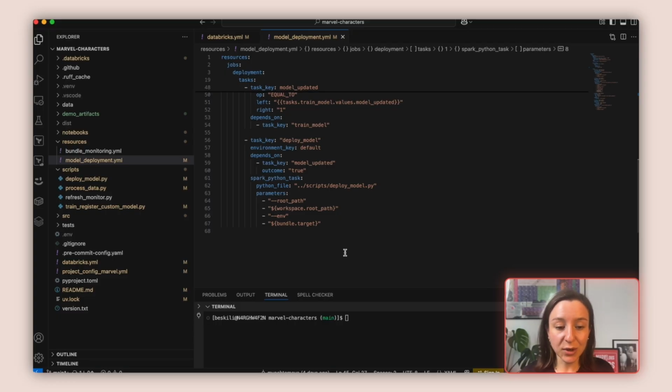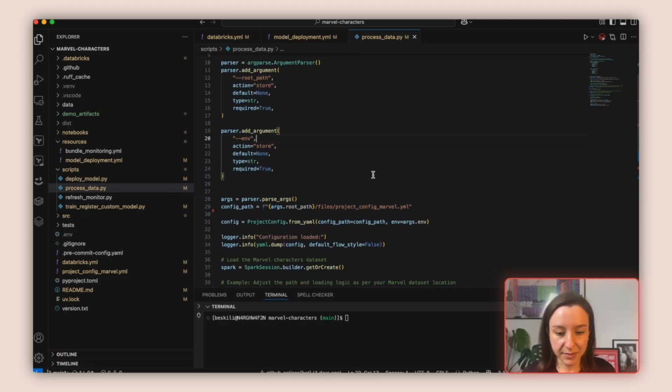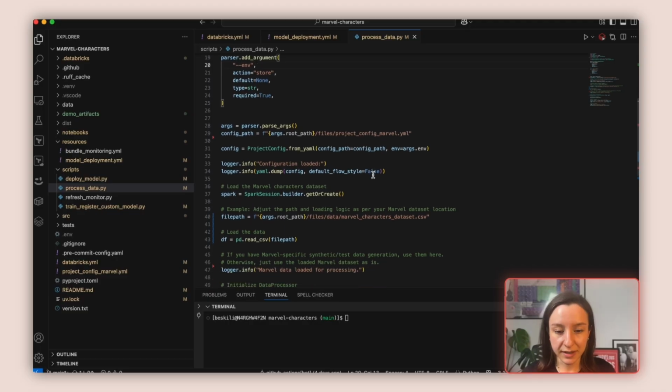Now, let's go look at our scripts folder and see what we are actually executing. In the scripts folder, the first script we run is preprocessing. This is a script where we load the Marvel characters dataset, process it, and then create train and test tables. This is what we have seen in lecture 2.